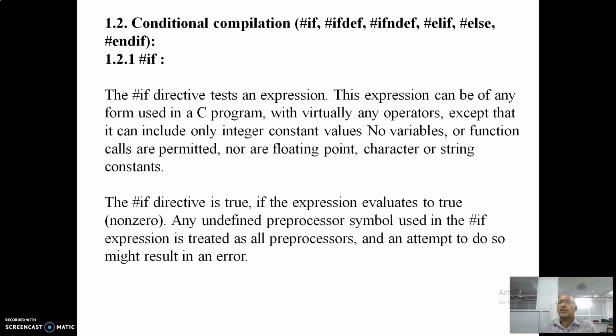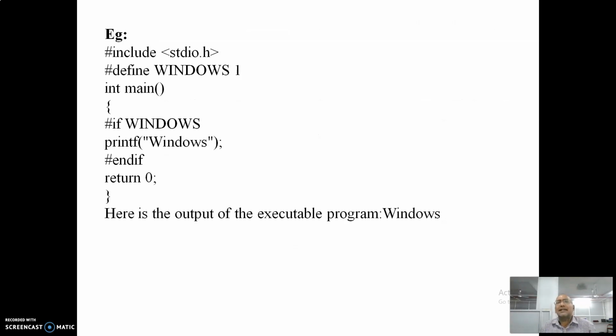Any undefined preprocessor symbol used in the hash if expression is treated as zero, and an attempt to do so might result in an error. See this example. Hash include stdio.h. Hash define WINDOWS 1. Int main, hash if WINDOWS, printf "Windows", hash endif, return 0.